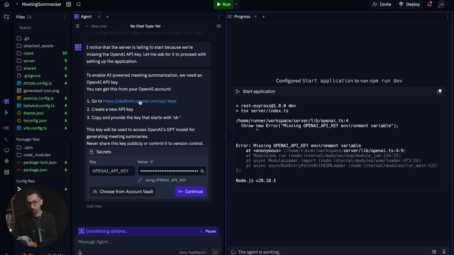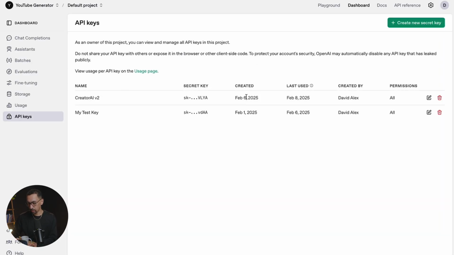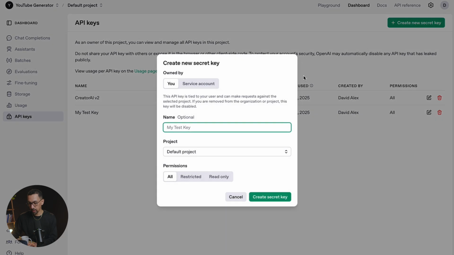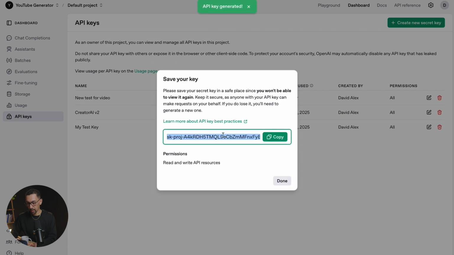I'm going to do it for you just for a second so you can see it, but because I already have it with a different app, it's already showing it. So we're already there. We just click into this. Here's my dashboard. As you can see, you just hit create a new secret key. You give it a name, new test for video, create, and boom, you got the key there.